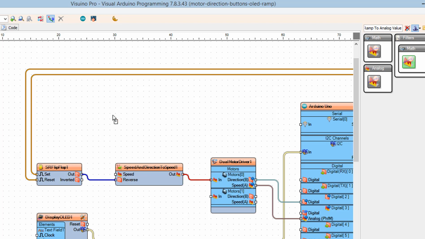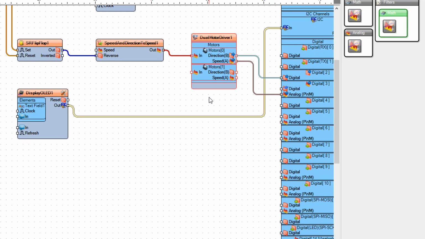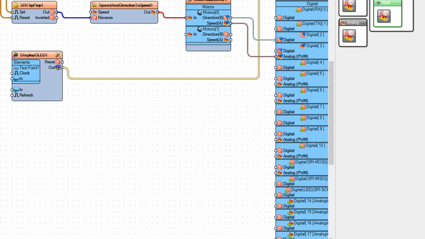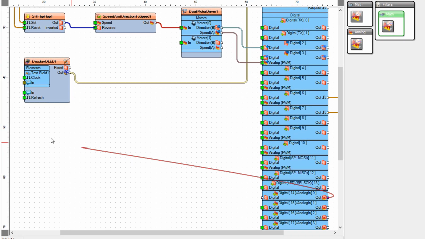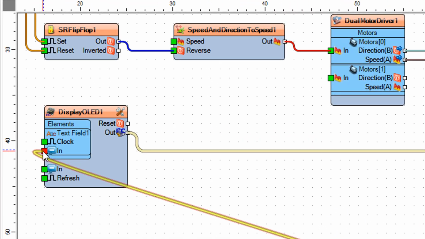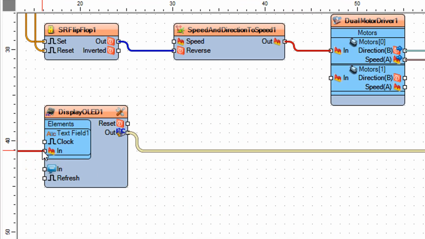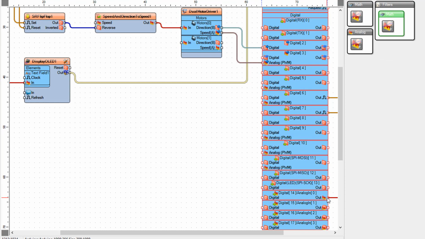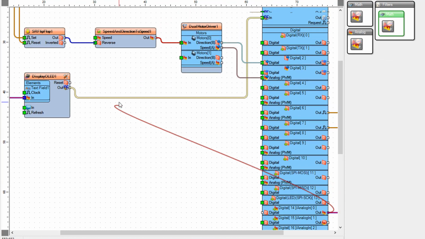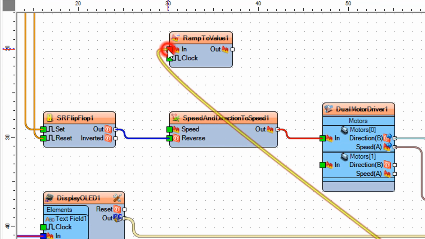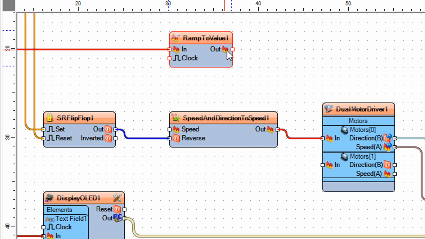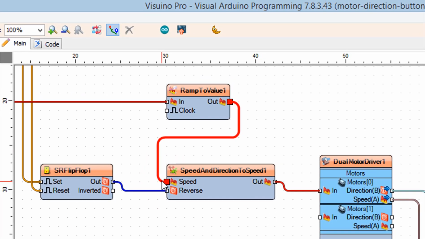Add ramp to analog value. Connect Arduino analog pin 0 to Display OLED 1 pin in and ramp to value 1 pin in. Connect ramp to value 1 pin out to speed and direction to speed 1 pin speed.